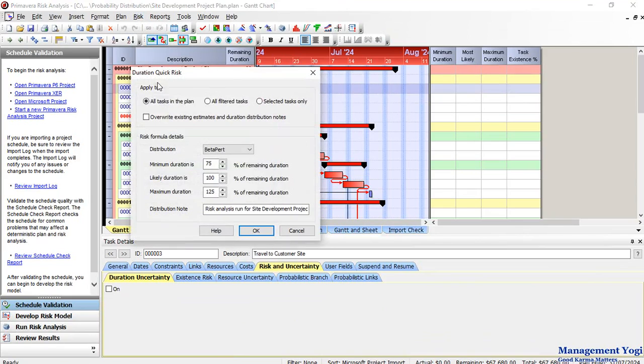So duration quick risk can be applied to all tasks, all filtered tasks or selected tasks. I'm going to select all tasks in the plan. The distribution for our project can be beta put or it can be triangle, uniform or enhanced. I'm going to select beta put. The minimum duration is 75% of the remaining duration. Most likely is 100%. Maximum is 125%. I am going to use these values.